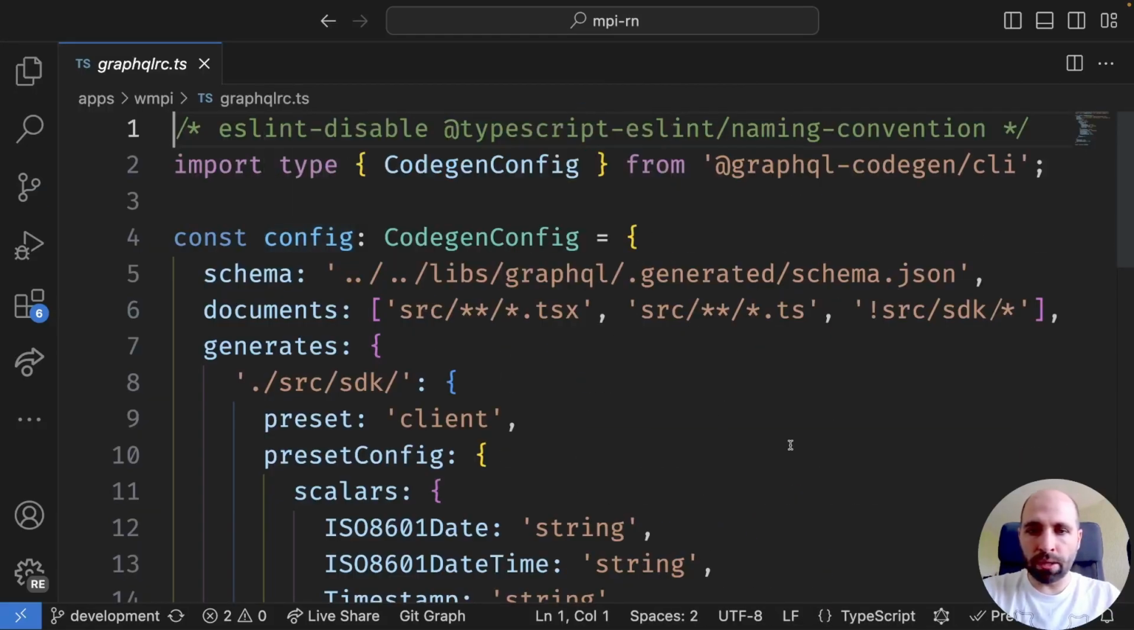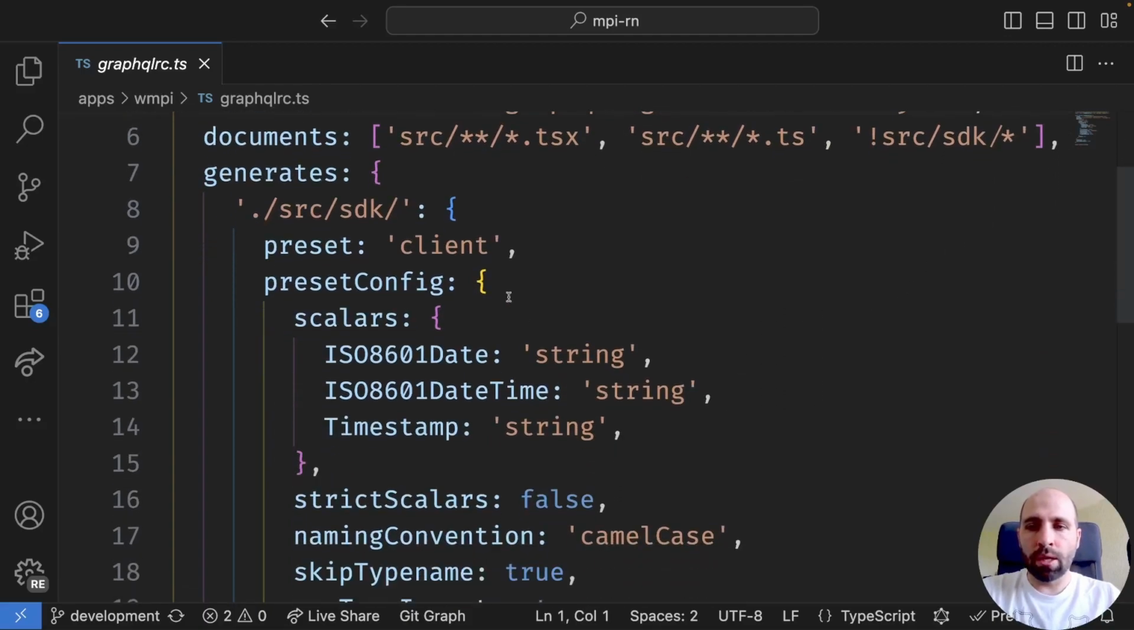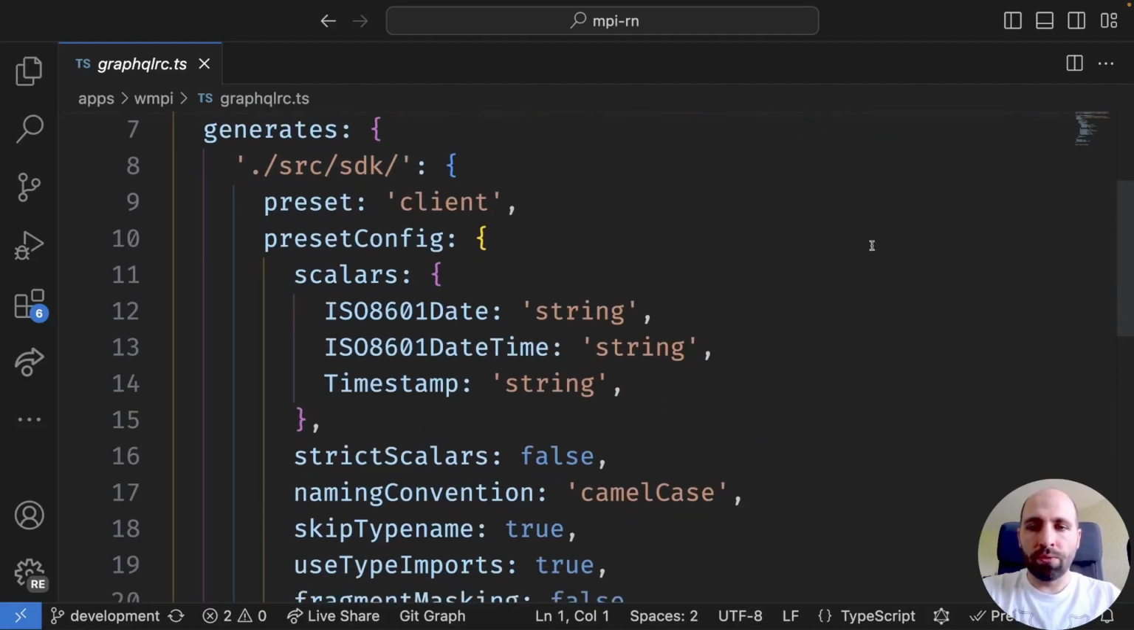basically we have this schema that we define in the libs GraphQL generated. We generated it with an Nx generator that we created ourselves, because our schema requires authentication to be grabbed. So it takes all the TypeScript documents from the src folder, and it does not take anything from the SDK folder as you saw before, because those are auto-generated, you don't want them. And it generates into the src SDK folder with a client preset.